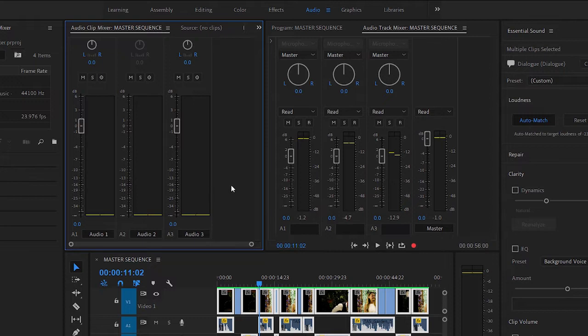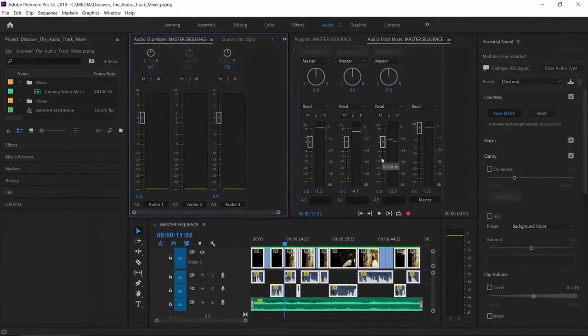The faders in these two mixers work in the same way. You move the fader up to make the audio louder and down to make it quieter. I see I have music here on the third audio track in this sequence, so I'll just pull the audio level down for that track. And this is going to affect the entire track and every clip that's on it.